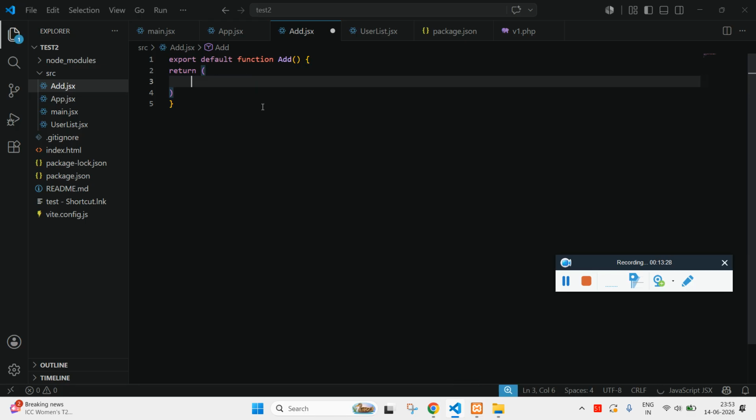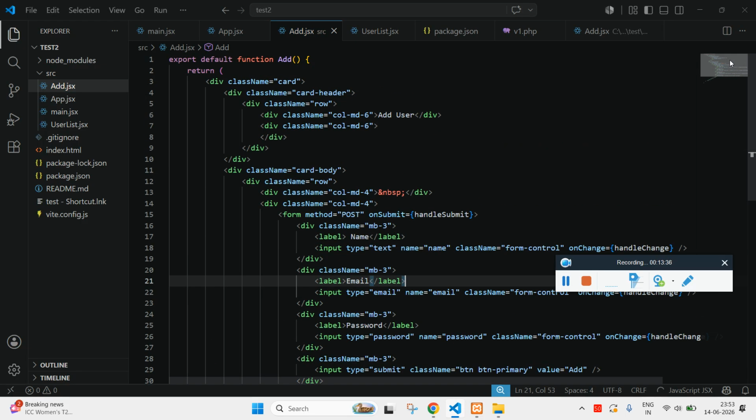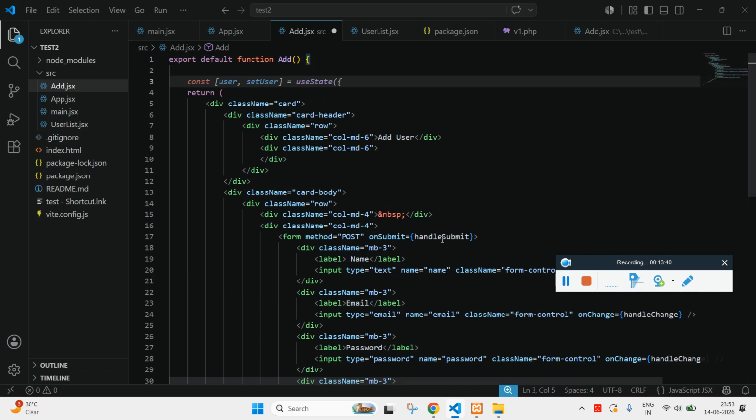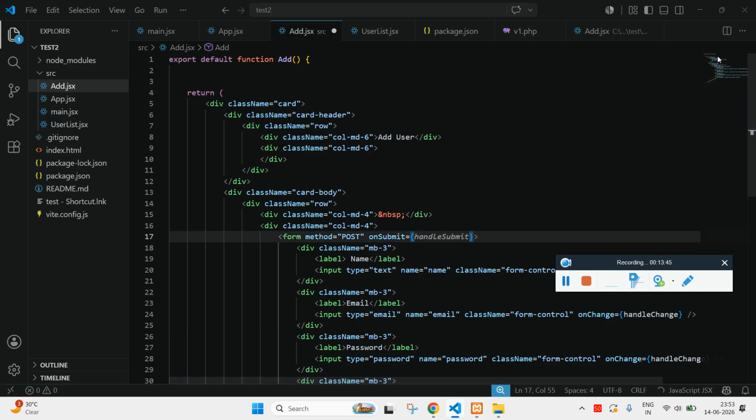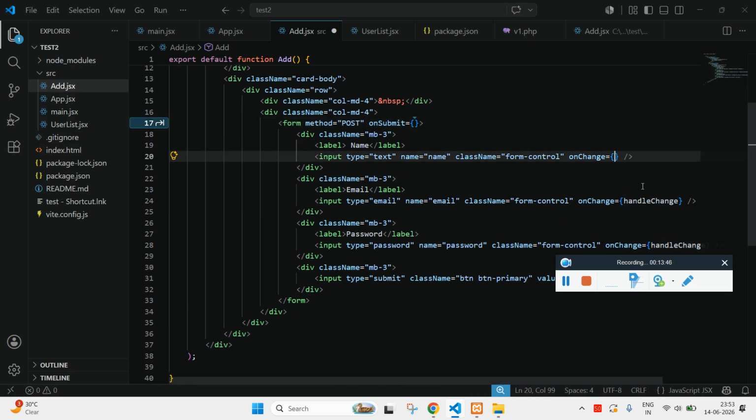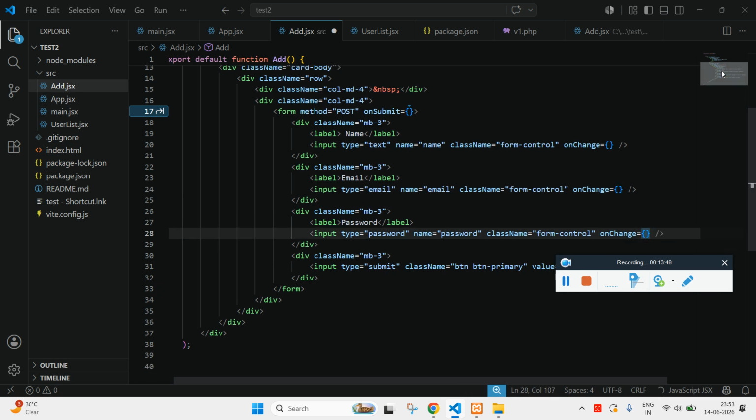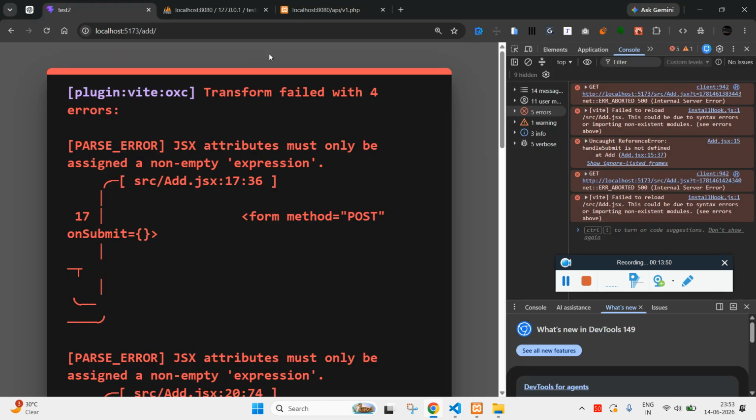Now over here we would be adding a form. Let me just copy and paste the form. So let's paste the form, and in the form I have added some functions. Let me just remove those so I can show you how the output looks.